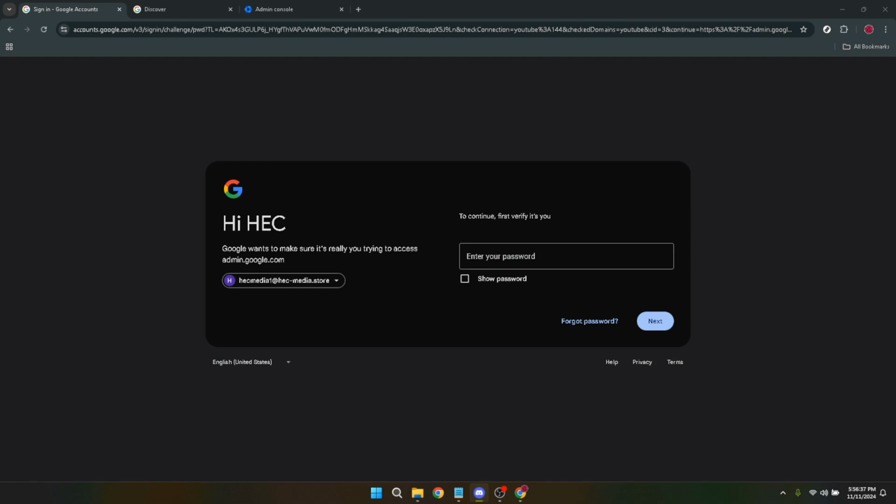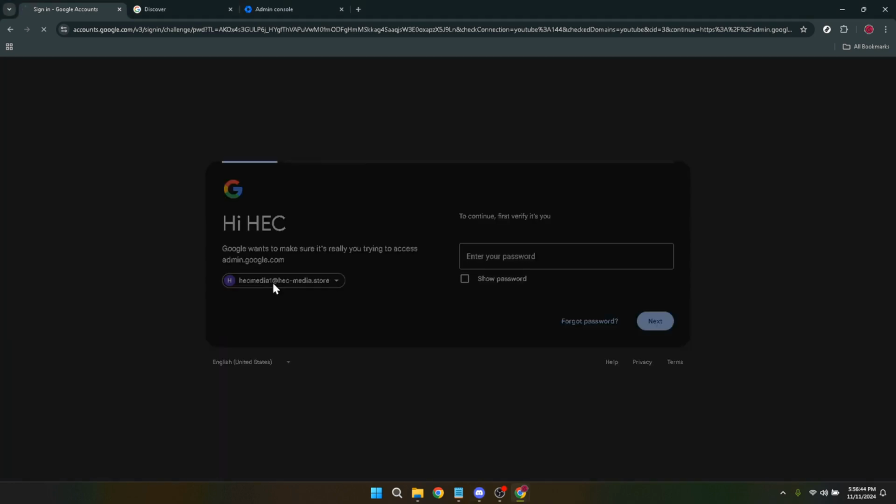First off, head over to the Google Workspace website. This is your starting point where all the magic begins. Here you'll need to choose the Google account associated with the workspace you intend to delete. This might seem straightforward, but it's crucial to ensure you're logged in with the right account to avoid any mix-ups.